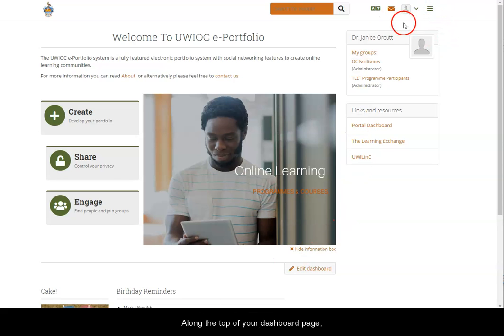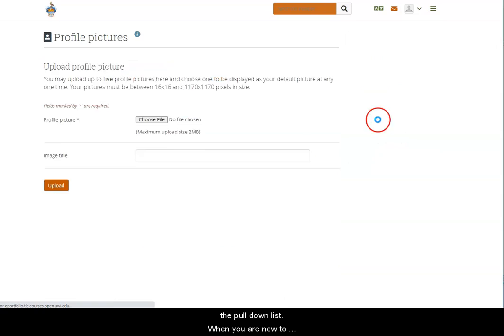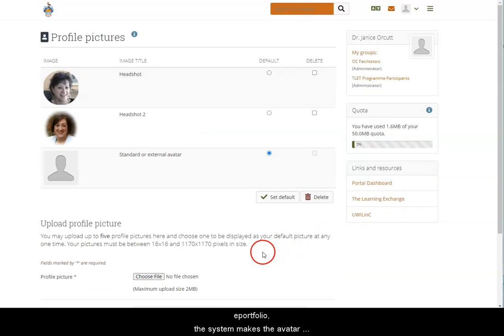Along the top of your dashboard, you will see an avatar with a pull-down list next to it. To upload your image files, select the profile pictures from this pull-down list. When you are new to ePortfolio, the system makes the avatar your default. You can upload your picture in the section in the middle and then decide which one you want.